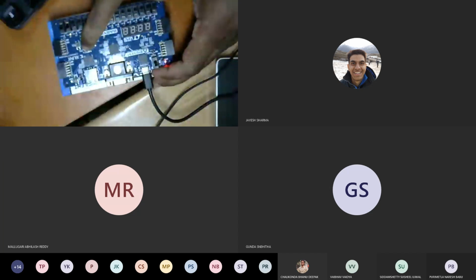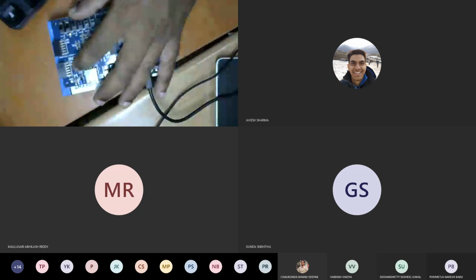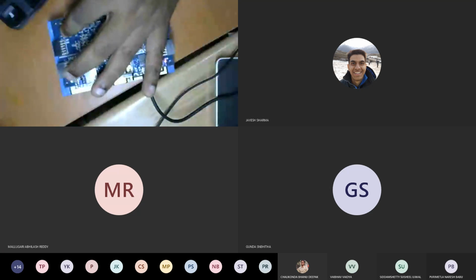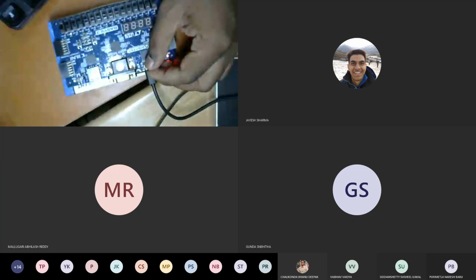So when the active clock pulse comes, it's a reset. When I release this, it will again change because J equal to 1 and K equal to 1. So basically in this way we can check the complete design. Maybe I'll just switch to sharing mode again.